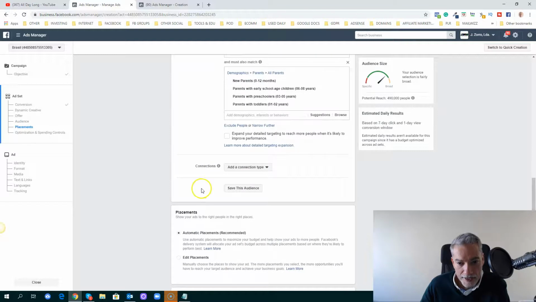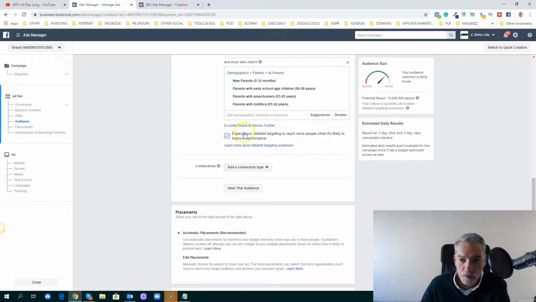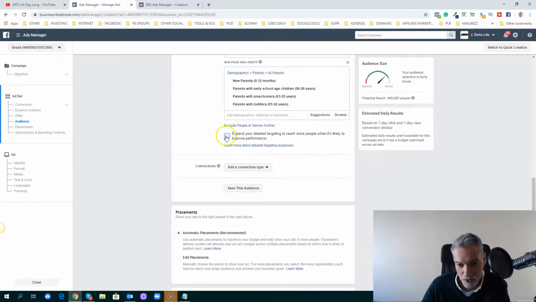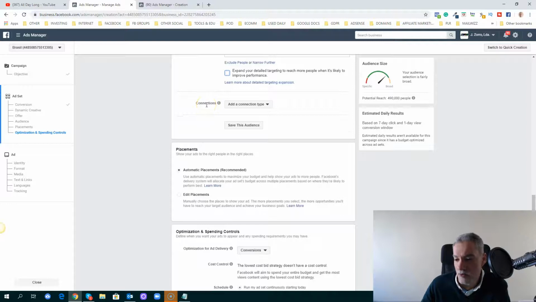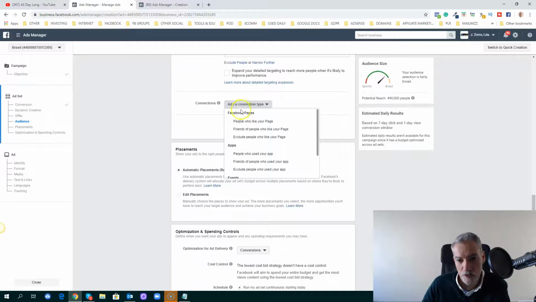Make sure you uncheck this, because if you click here, the potential reach will skyrocket, because Facebook will automatically expand the detailed targeting to reach more people. And you don't want that, so I just make sure this is unchecked. Then connections. If you have a Facebook page with a lot of followers and you want to target only the followers of that page, you can come here and choose Facebook pages, people who like your page. And there are other options that you may want to try out.